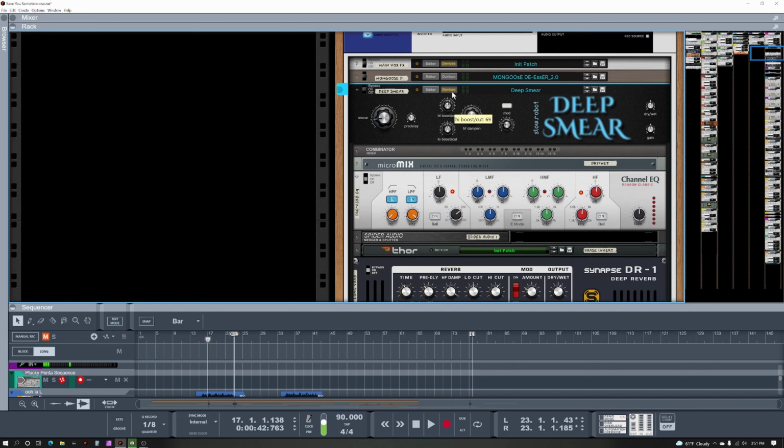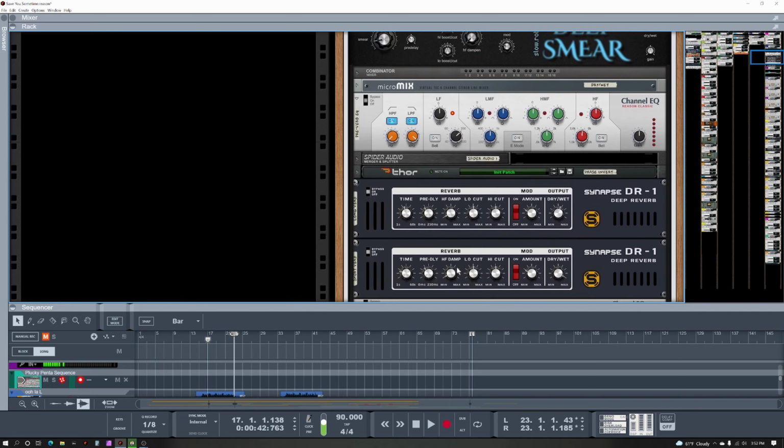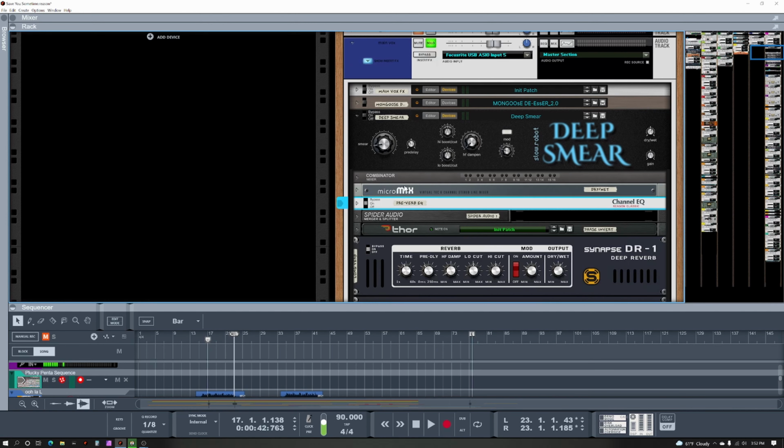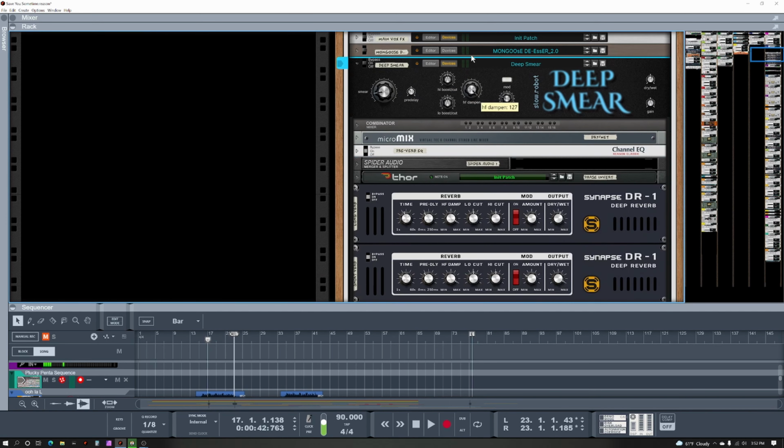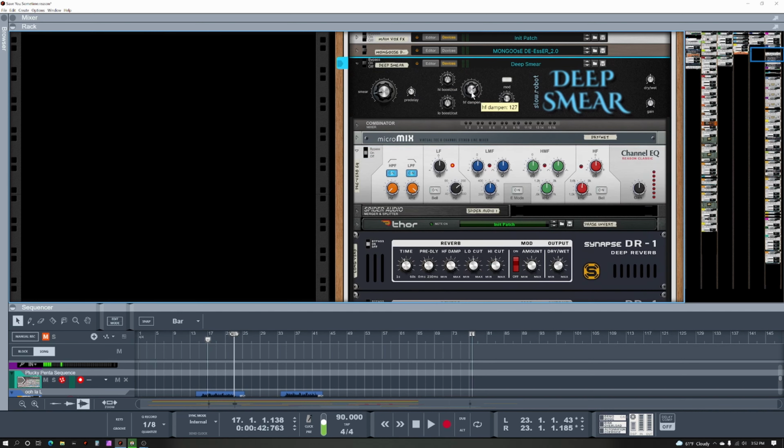So I think it has a pretty musical sound to it in terms of the transition from here all the way through. I think it sounds pretty nice. And the high frequency dampening, I believe, is just straight up controlling the dampening on these two. I don't think it does anything in here, which is fine.